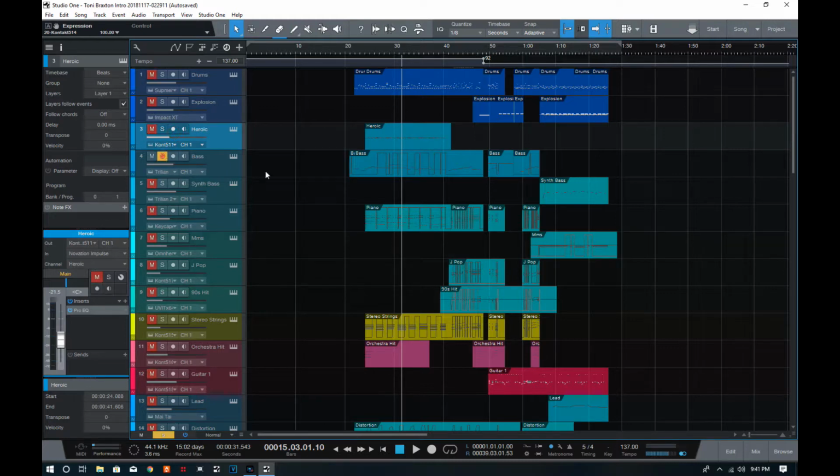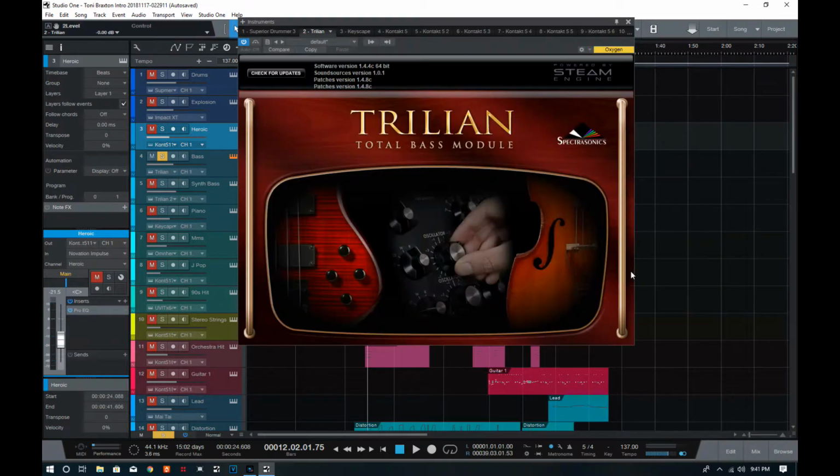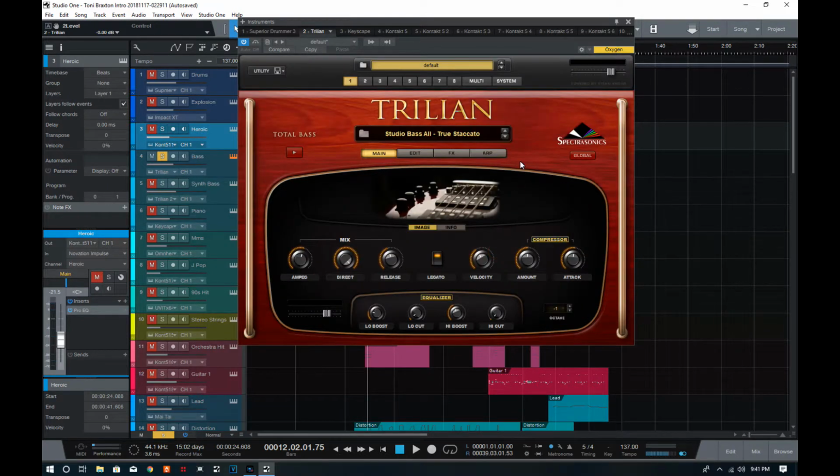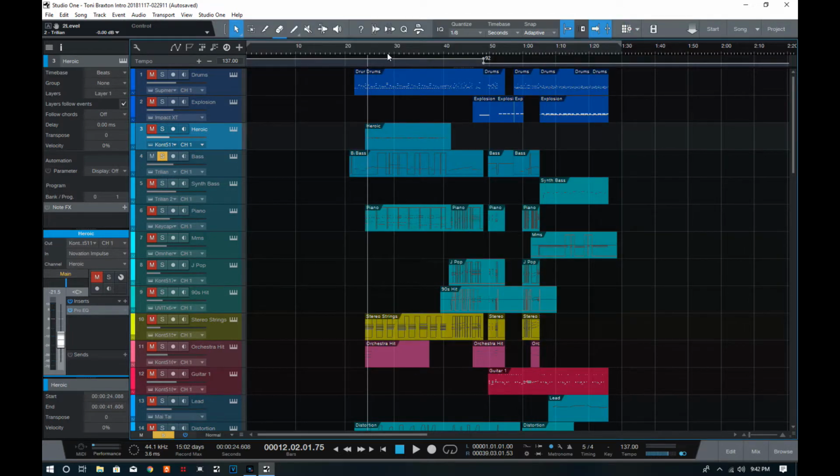For this bass, I'm using the good old Spectrasonics for the live bass. It's been a go-to of mine for a long time. I definitely swear by it, because it enables me to get all my ideas out and still be able to emulate a lot of the live bass articulations. So for those of you who aren't familiar with Trilian, please get into it.